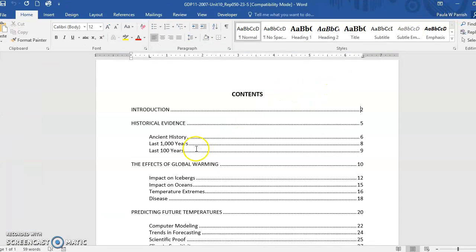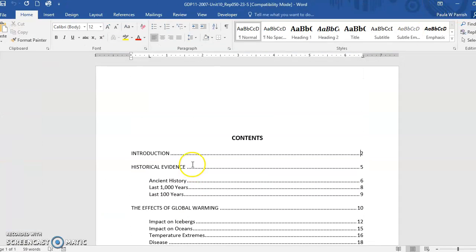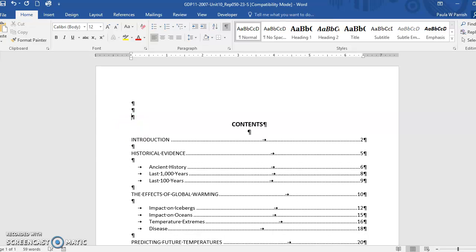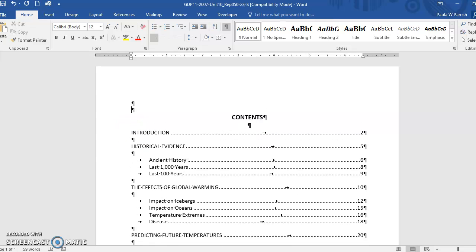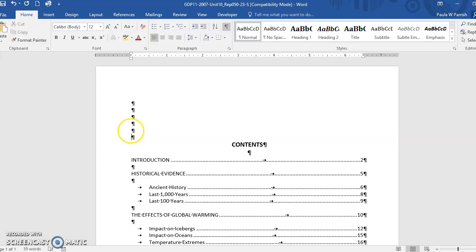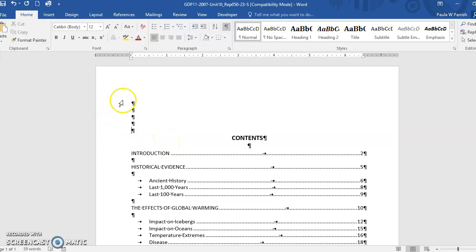Okay, so this is what the table of contents is going to look like. I'm going to turn my show hide button on. Notice I've got my 5 hard returns right here, so I'm going to just back that up. 1, 2, 3, 4, 5. I'm going to type on the 6th line, which is the word contents in all caps.